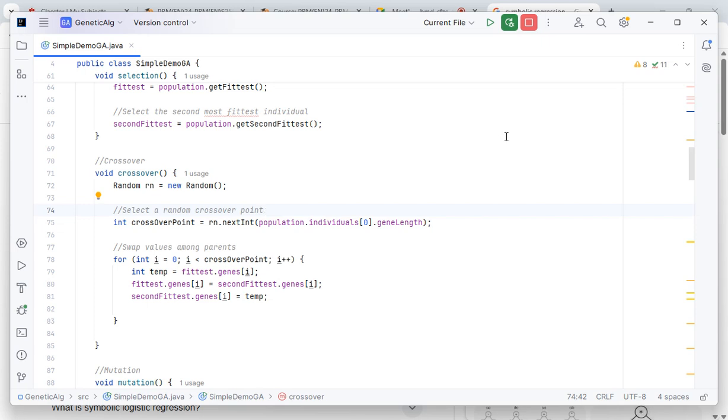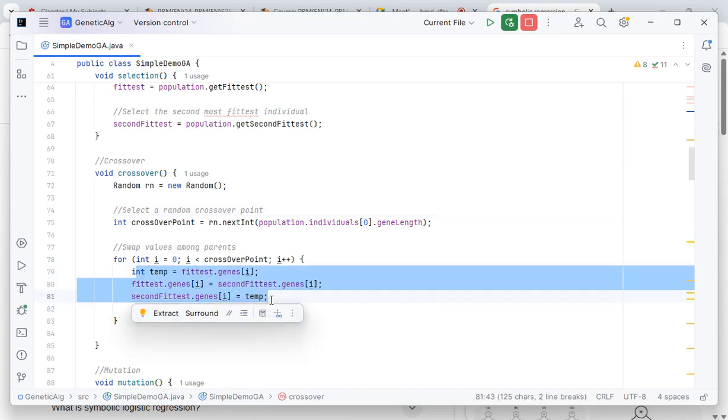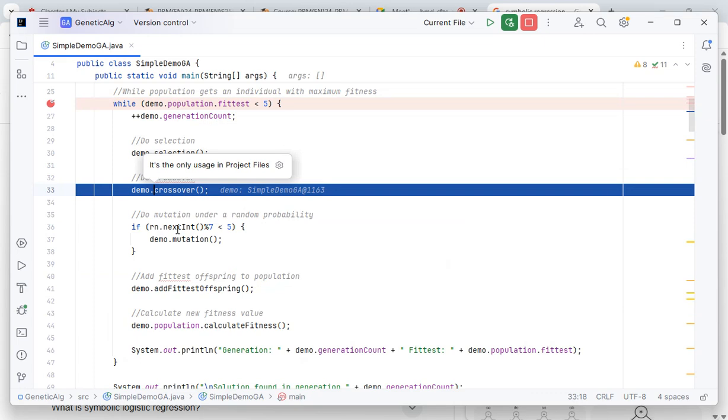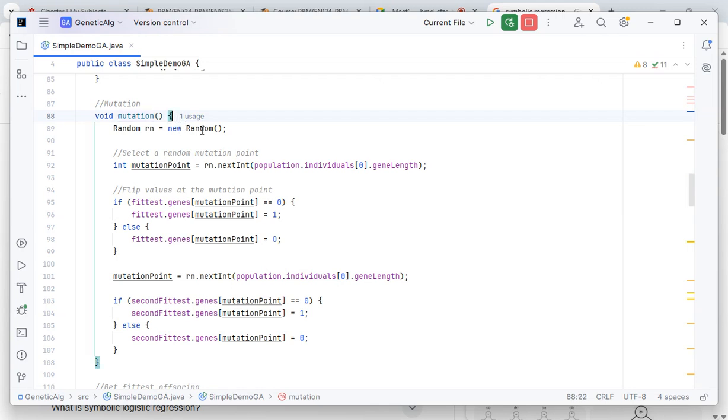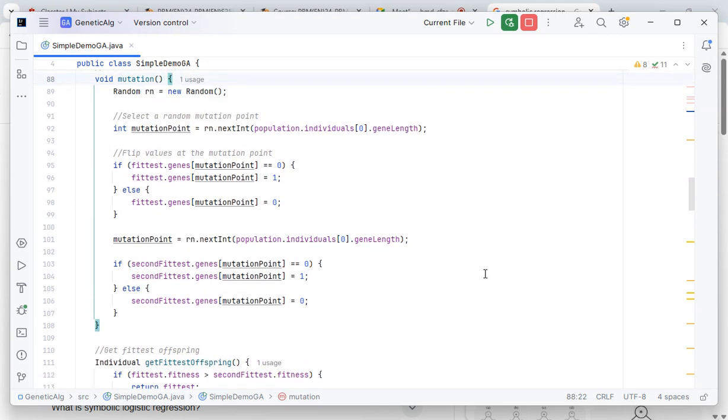Okay, and here you can see, this is just swapping. This one you already understand. This is a very simple thing. Okay. And now let us analyze the mutation, how mutation is done. Please try to see that here. What can you tell about the mutation?